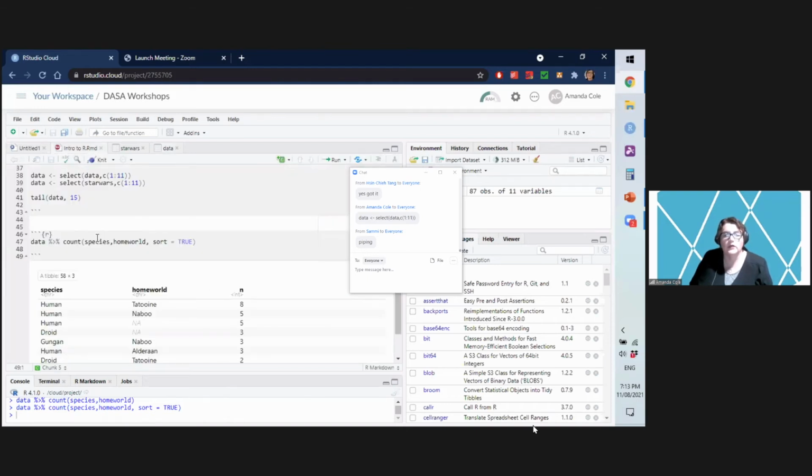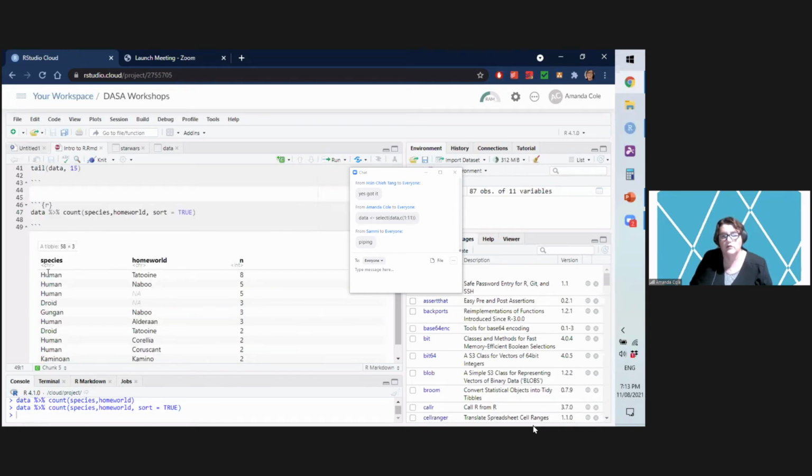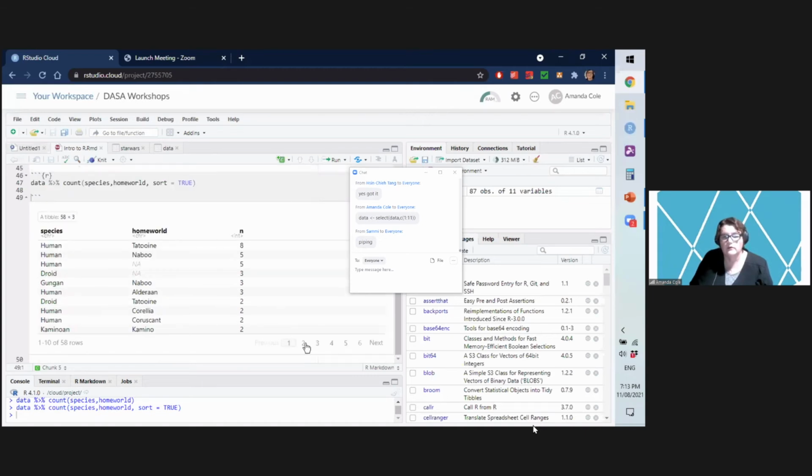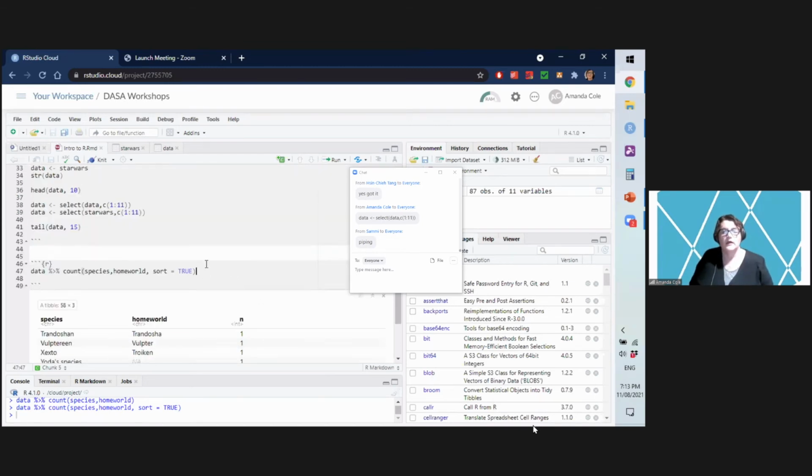But by doing data count species, homeworld, sort equals true, we get them all in order. And so we can see that there's quite a lot of them with only one instance.